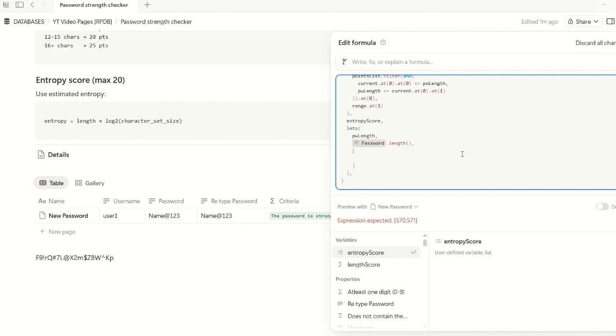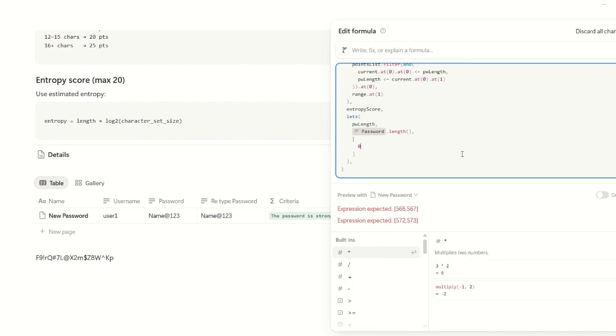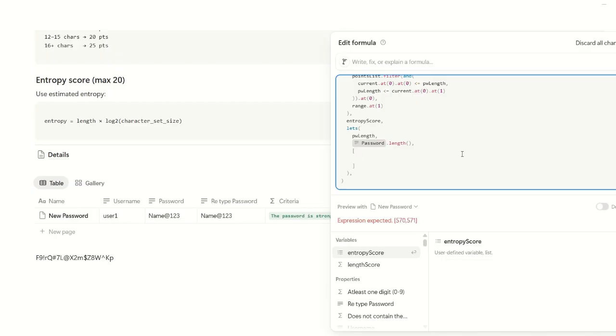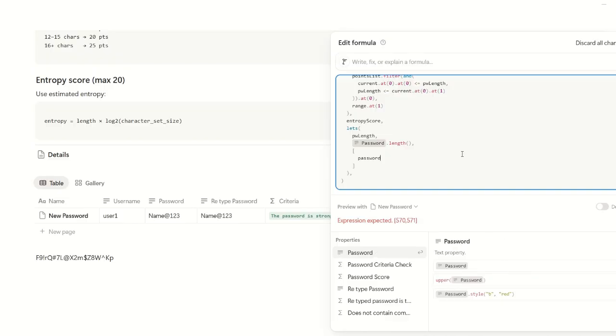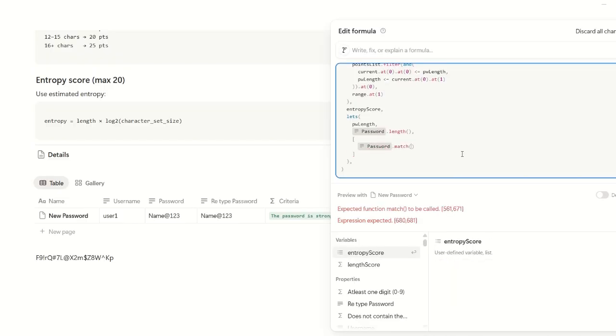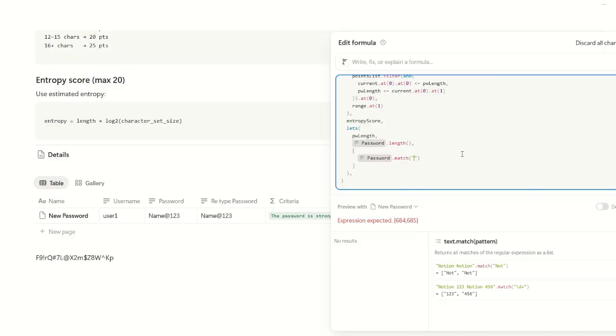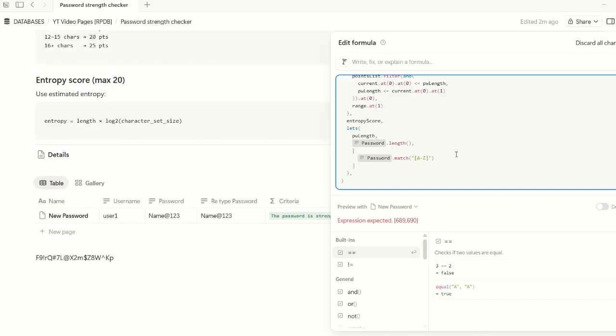First, we need to start with 0, and first we'll be using the match function here. So password match. We'll be using REG, or regular expression, to find if there is A to Z in the password. So let's go with A to Z. We'll put that inside square brackets so it understands it's a regular expression. So match returns a list of characters that are uppercase.